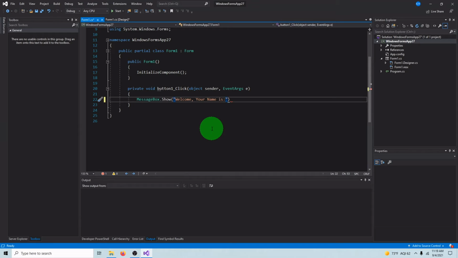So the way we do that is via something called string concatenation. Simplified, hit the plus key, and then type in textBox1. You'll see it comes up right in the list here. I can go ahead and select it. Dot Text. And that's perfectly fine. Semicolon at the very end.